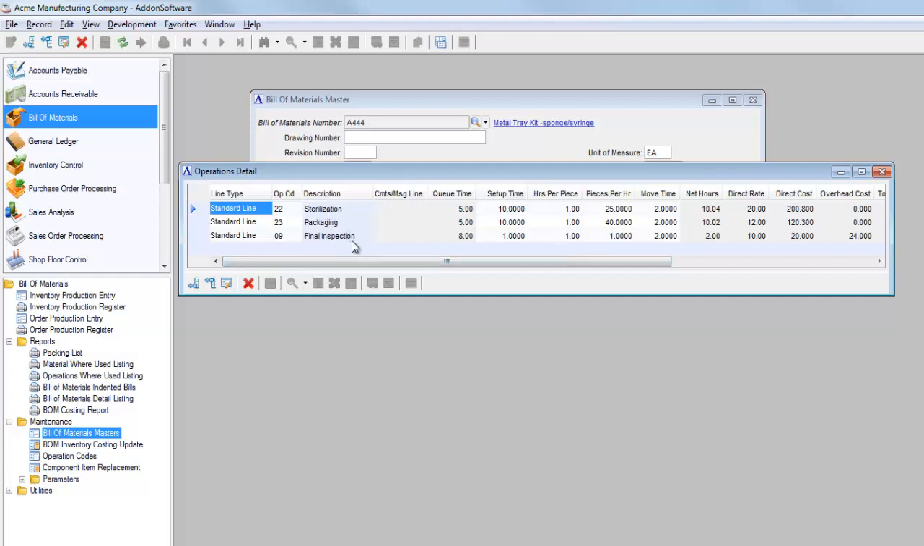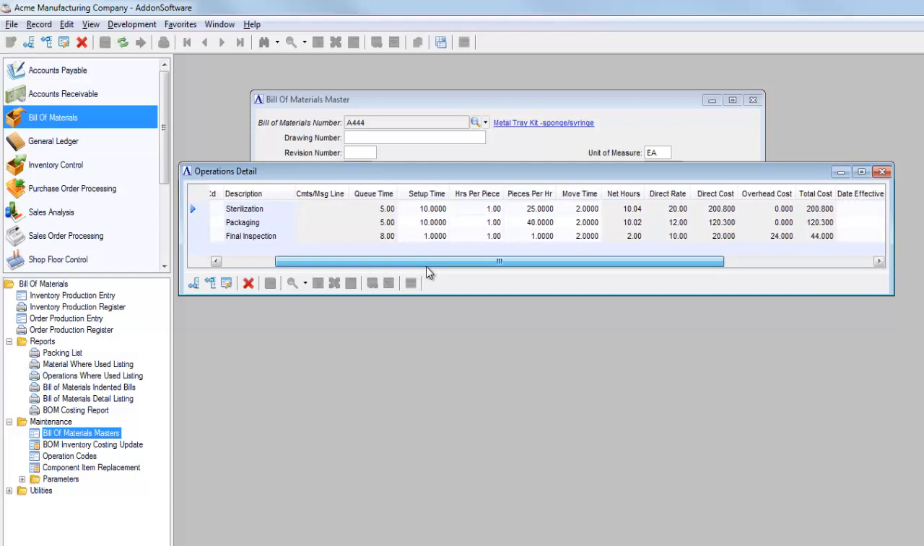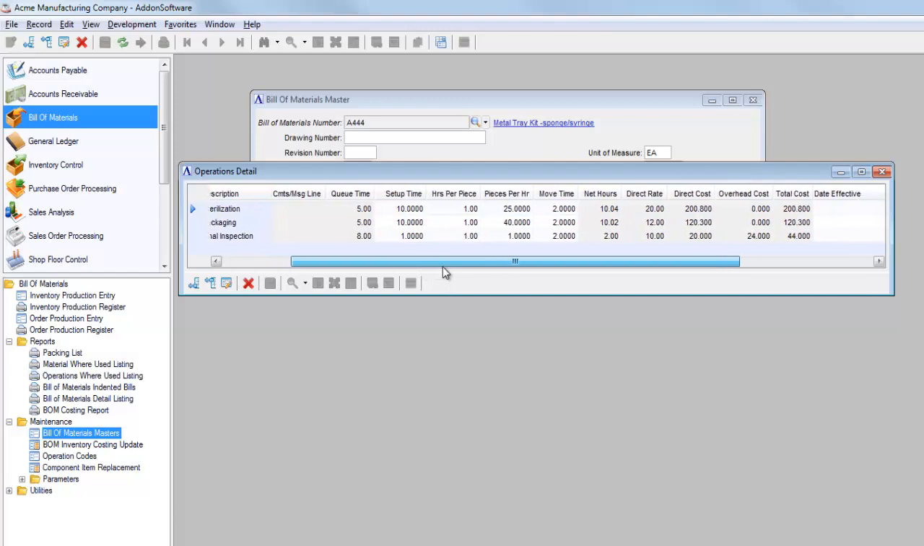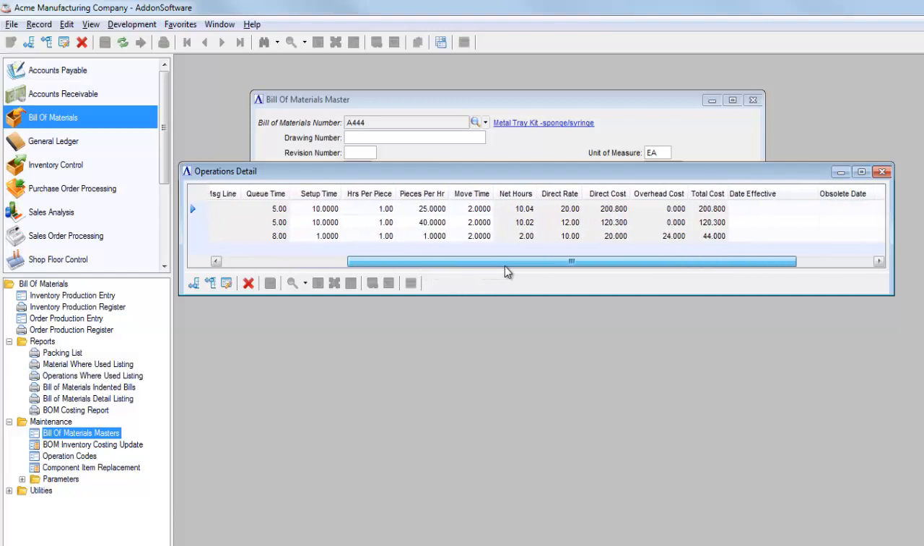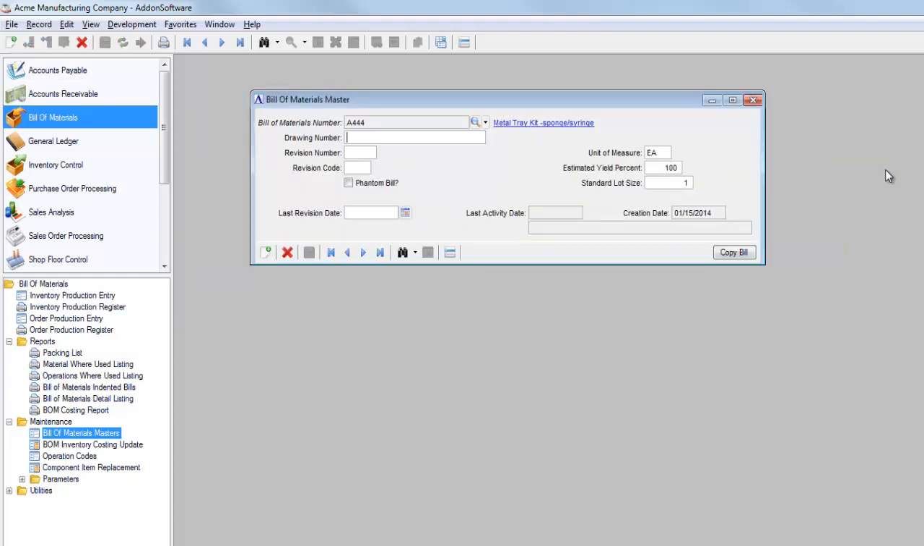Note that there are also values for queue and setup times, hours per piece, pieces per hour, moving time, costs, and over to the far right are 2 handy fields, date effective and obsolete date. These can be used to add or to remove an operation without having to build a new bill of materials. Let's close that window out.